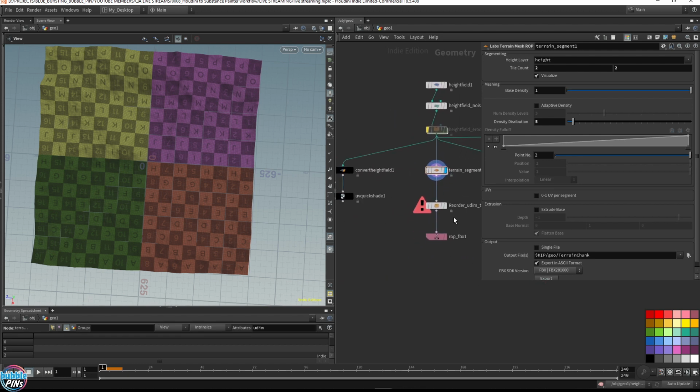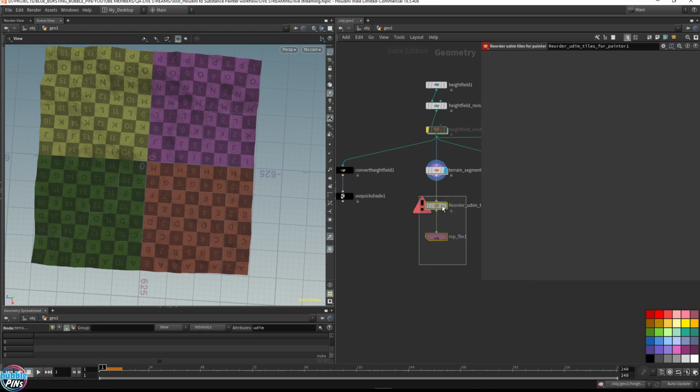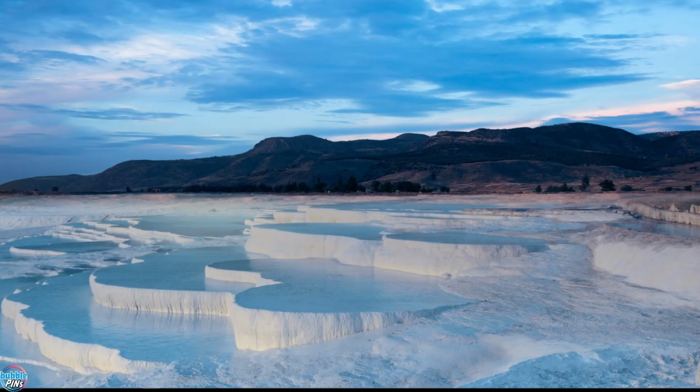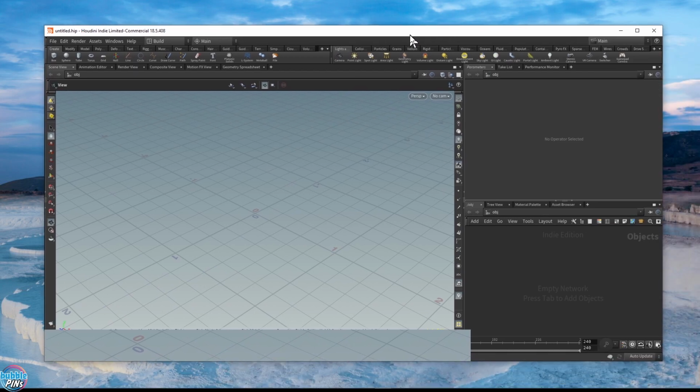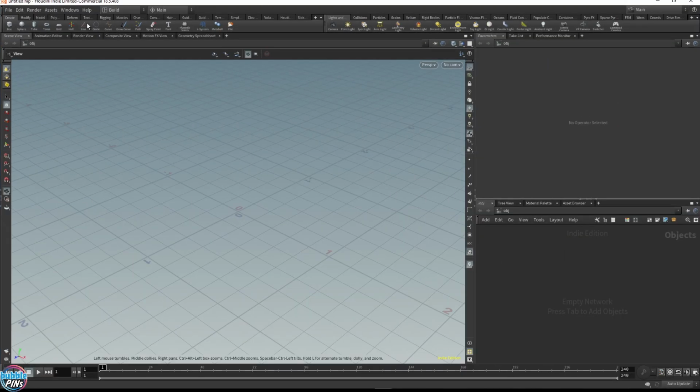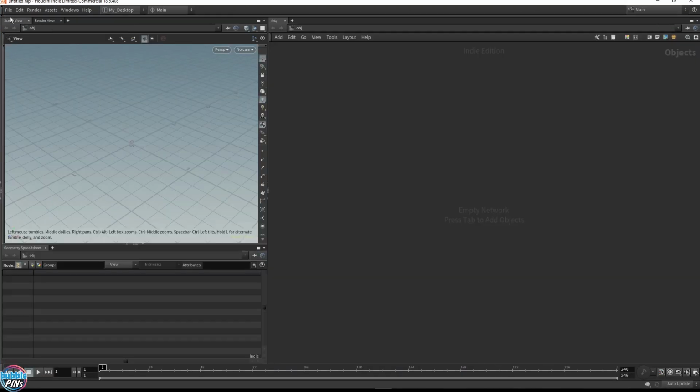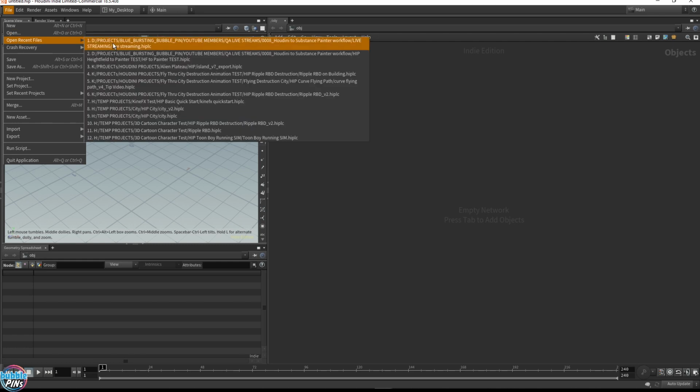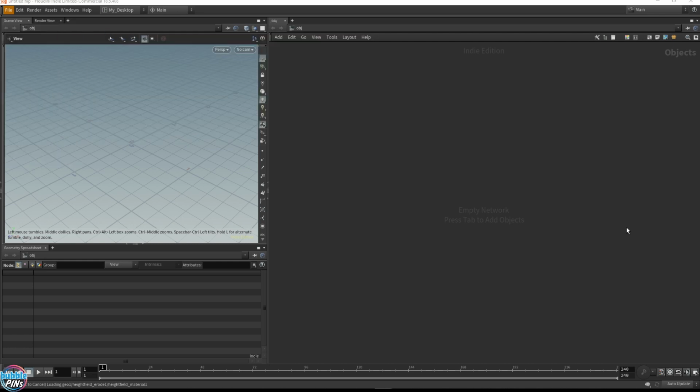So let's do this. Let's not use my HDA. Oh, don't cook. And it crashed. Okay, give me 1 second. Just going to reload it. So I just want to show you, you're going to get an error message in Painter if you don't have that perfect topology. Okay, I'm glad I saved.